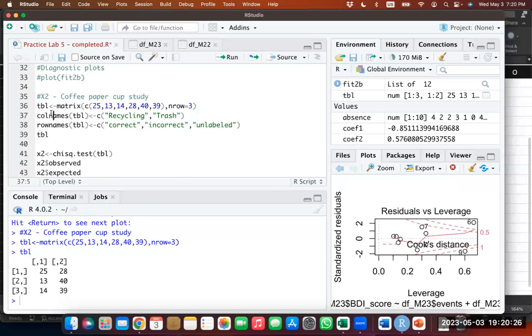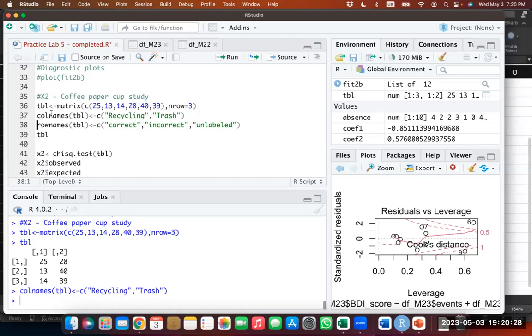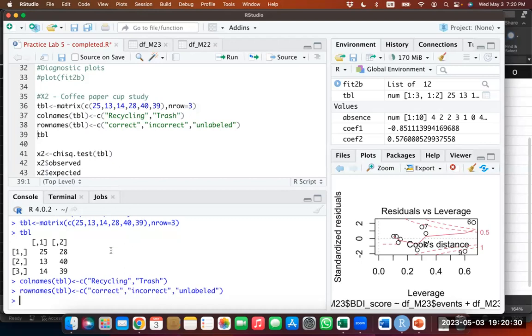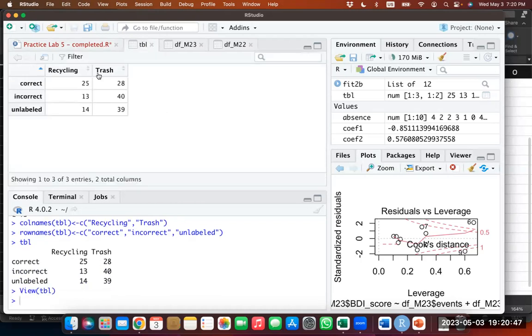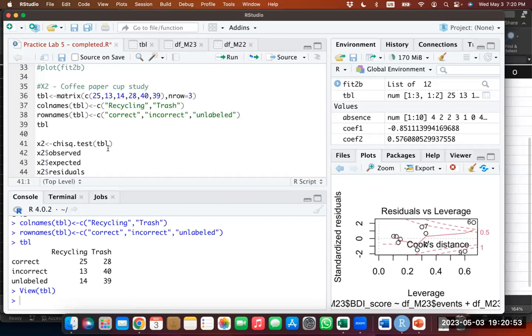We're going on in lines 37 and 38. We're giving it row names and column names. And then the final product looks like what we have computed in Excel. So we now have our table, which is our paper cup example. So this is the matrix.